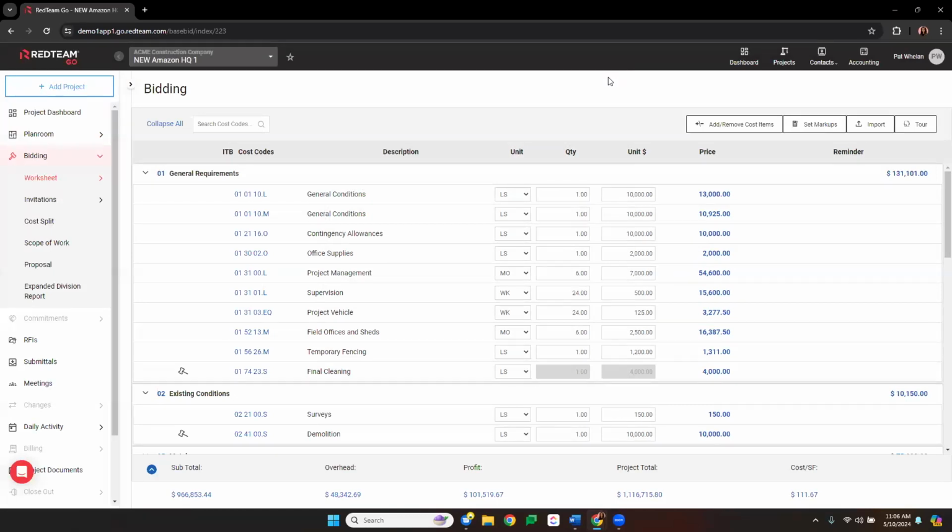Something common inside of RedTeam Go is doing templates for different types of projects, like residential projects, commercial projects, tenant build outs, and a common one is actually tenant build out inside of RedTeam Go. We give you 5 templates out of the box. After that, you can build your own.